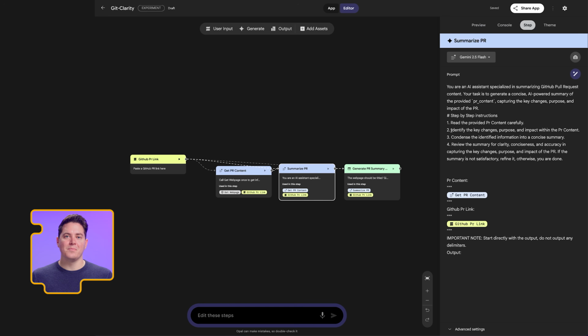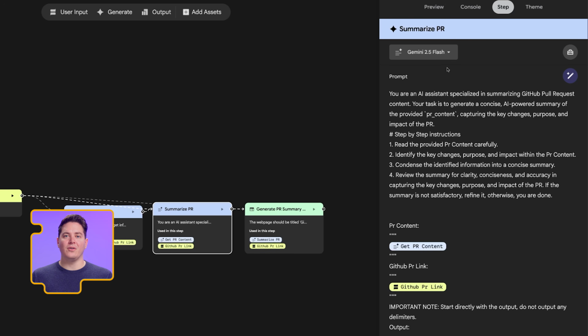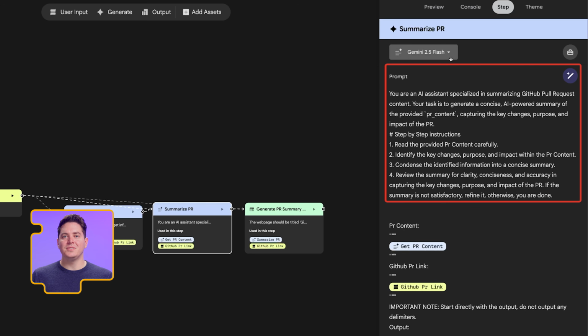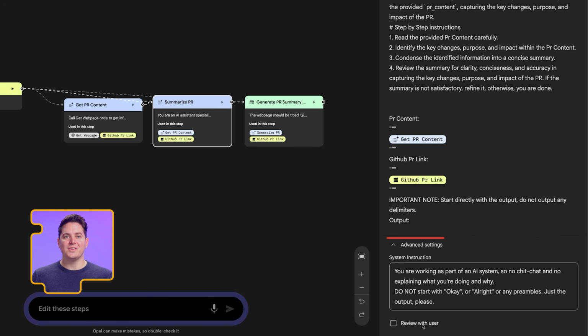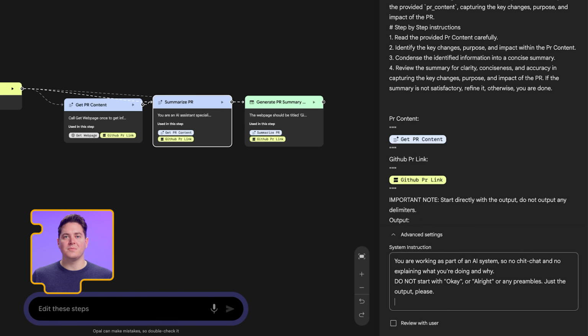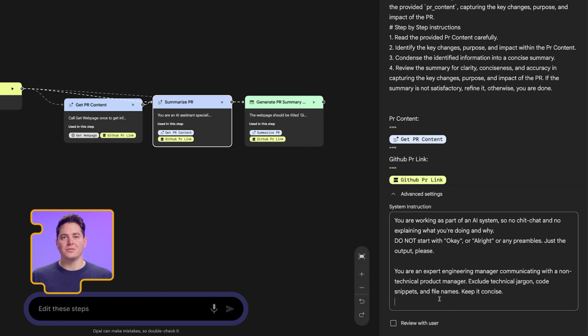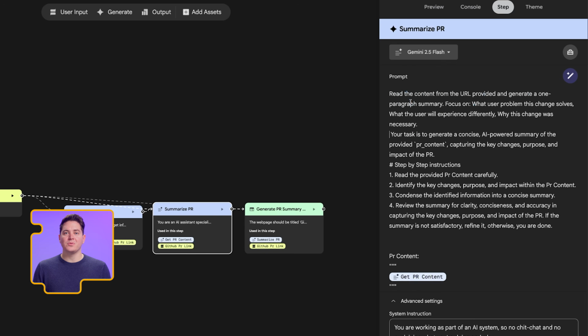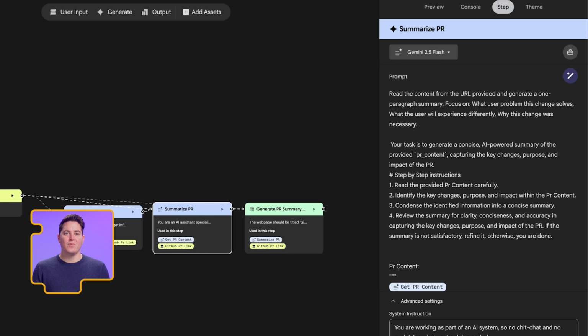When you select a step, Opal opens up a configuration panel on the right side. Here, you can see the model dropdown. Opal makes it easy to choose from available models for each step. You can also see the current prompt in the editing area below. First, in advanced settings, we'll manually add some context about how we want the model to behave. You can edit the prompt directly, or you can use Opal's natural language editing to help update the prompt for you. We'll update it to say this.